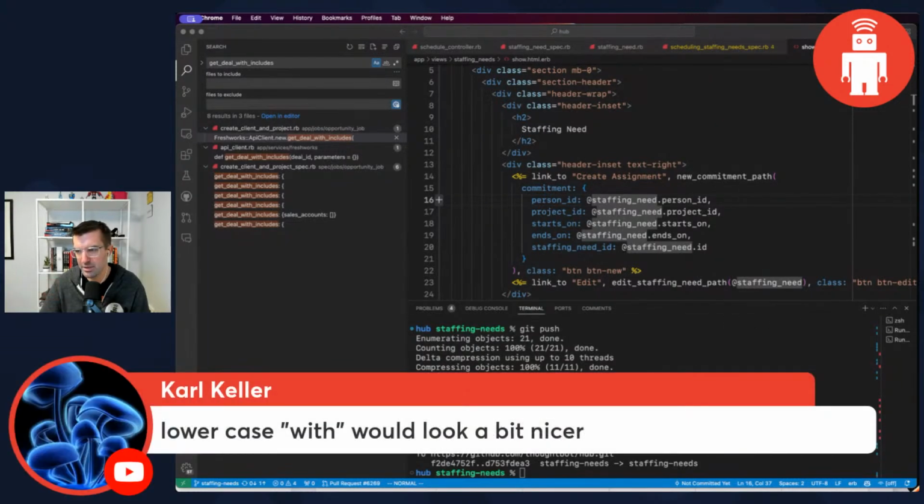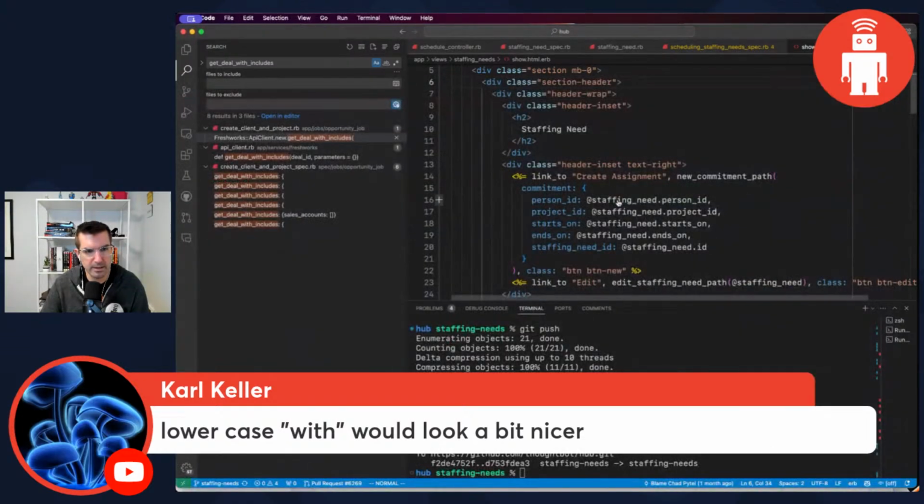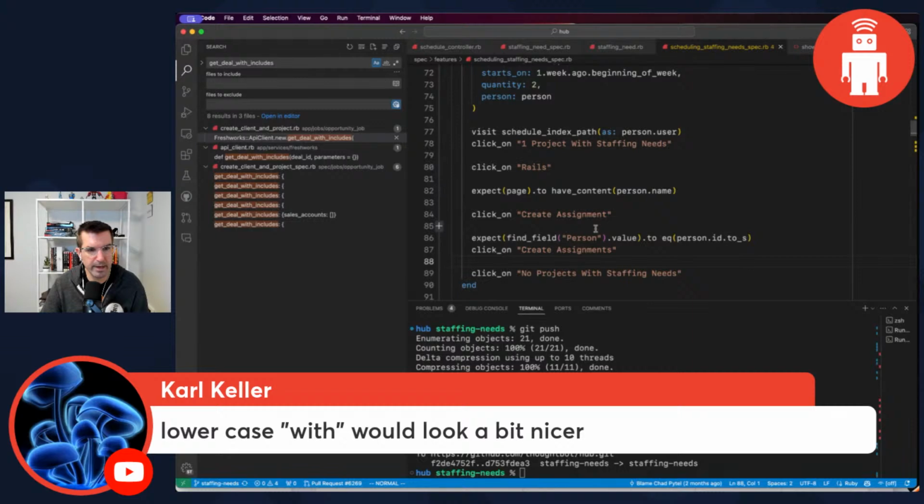Carl, I just saw your comment. Lowercase "with" would look nicer. If I remember right, there was a reason why we did that originally. I think you're right. Let's change it real quick. Oh, it's not going to be a quick change. Let's see if we can make a quick change.